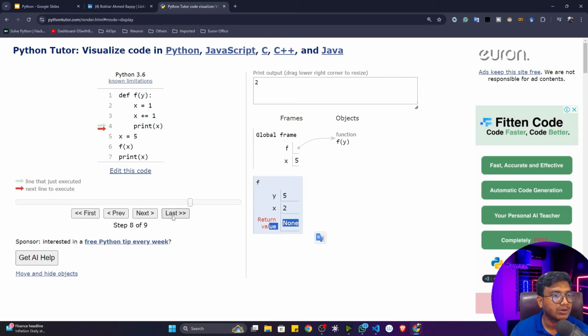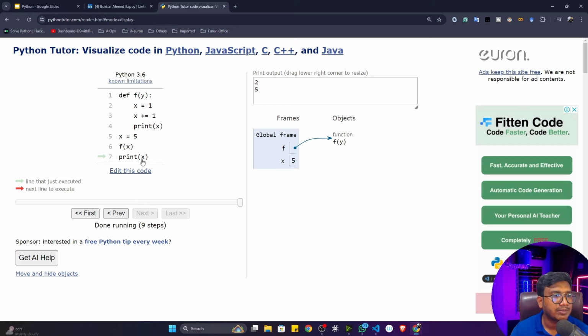Fine. Now my code will go to this print function again, and it will print this particular x. Now you'll see that x is equal to 5 right now, because it is printing my global variable, and the global variable is x is equal to 5. There is no change inside this variable. So I hope this part is clear, how the local variable and global variable work here.